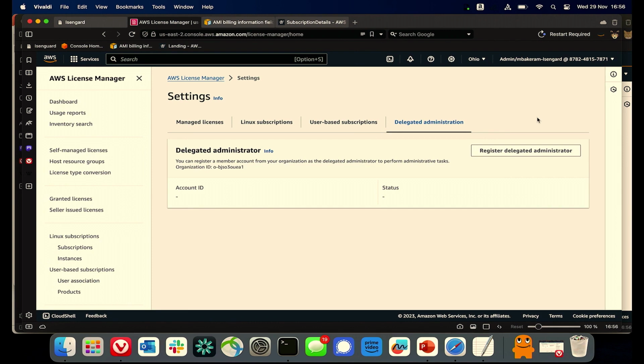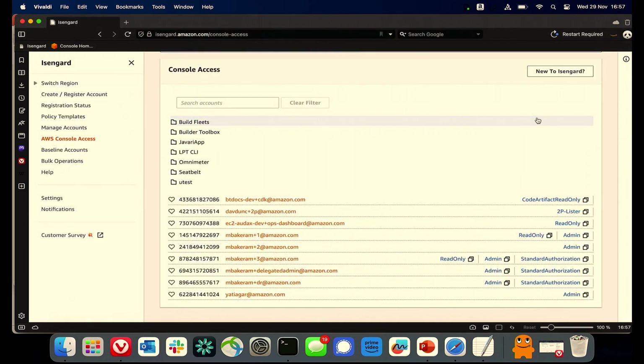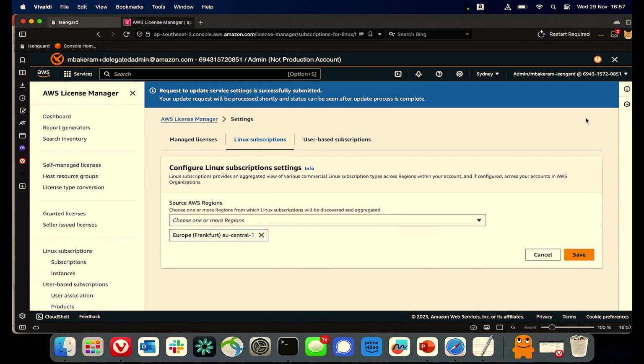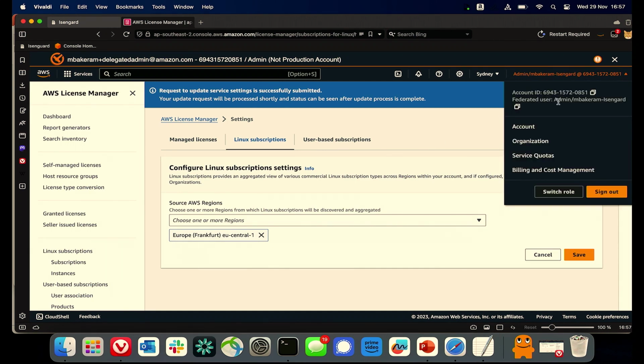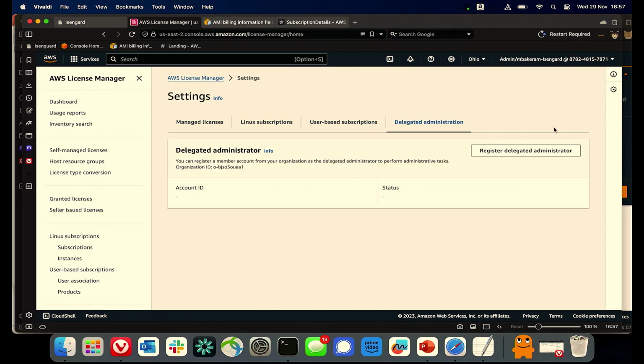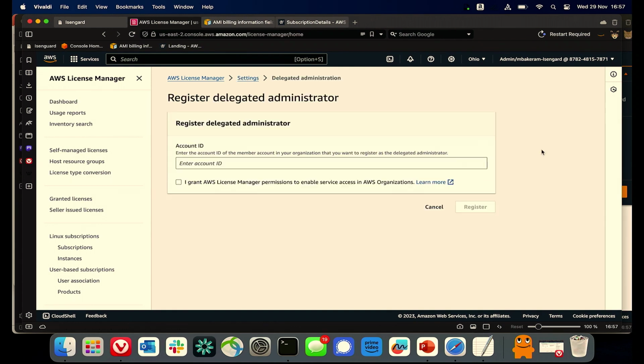In this case, the account that I was just looking at, you'll see that it ends 0851. This I want to set up as a delegated administrator. So the thing I'm going to do, just very quickly, is copy that account ID, because it makes my life far simpler. And then switch here to register them as a delegated administrator.